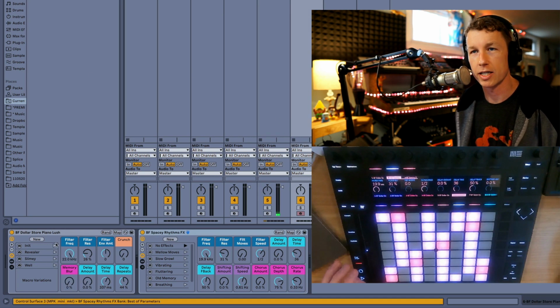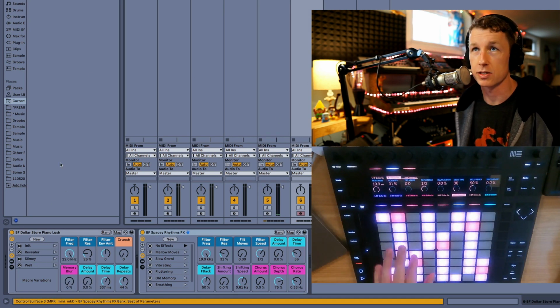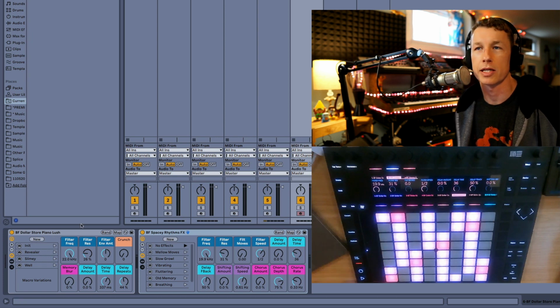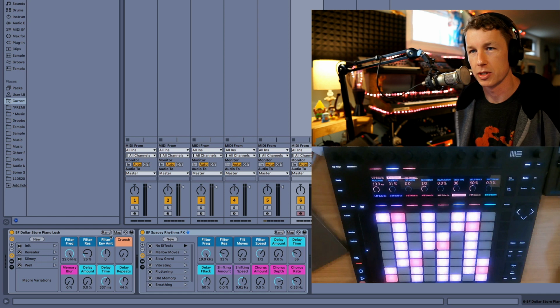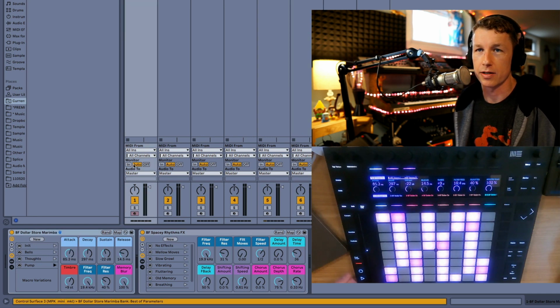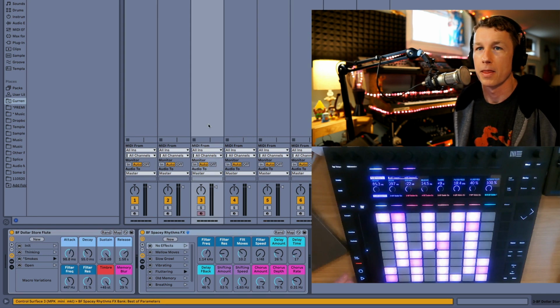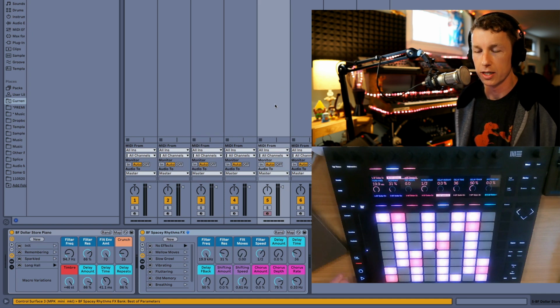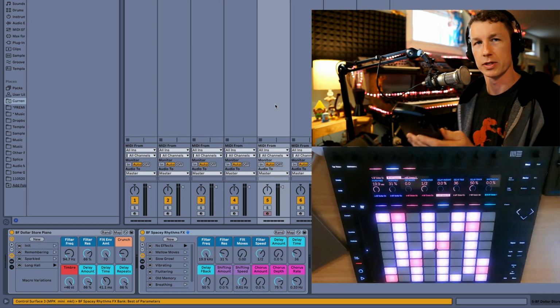Then we have a variation on this. Now, the difference with these lush versions of these particular presets is in the way the samples are distributed. On the first set, the ones that are just called marimba, and then flute, and then piano, each sample comes from a different part of the keyboard.